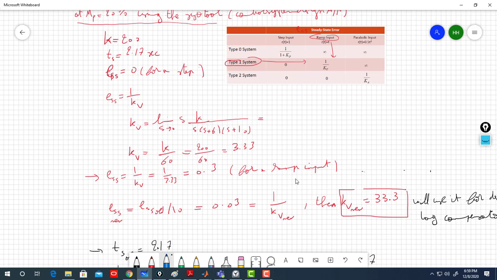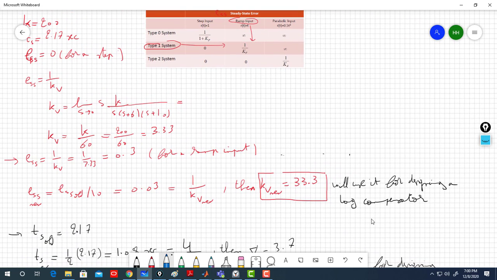So my design goal is to add a lead-lag compensator that leads to a 10-fold reduction in the steady state error. Therefore, with 1 over kV new, my kV new design goal will be 33.3. And this will be used for designing a lag compensator. But first, we said we start with the lead to meet the transient requirement.